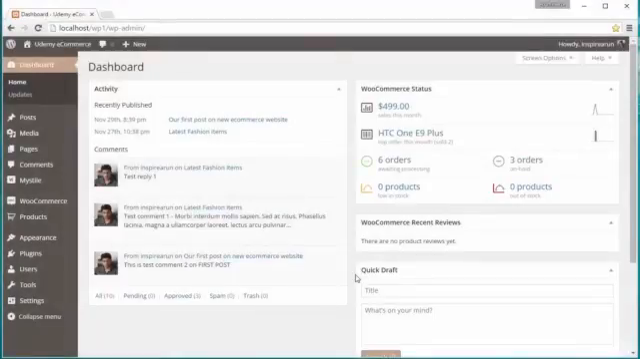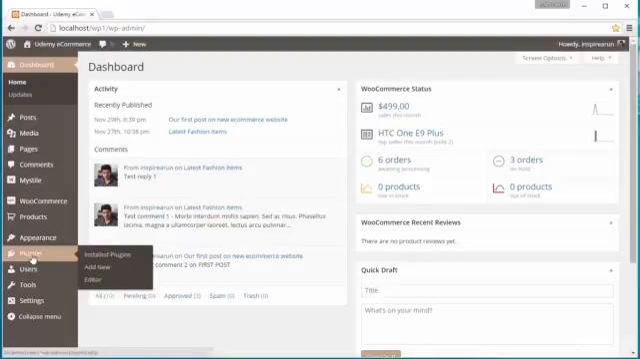In this lecture, we are going to see how to search for a plugin, then how to choose a reliable and the best plugin, then how we can install it to our website. First, to search a plugin, go to Plugins and then click Add New.